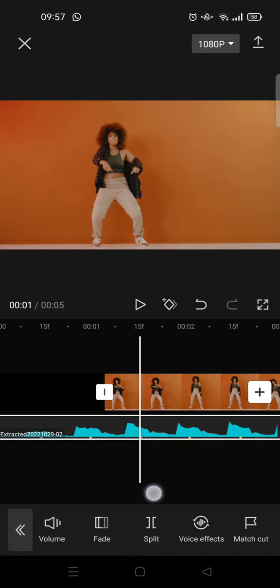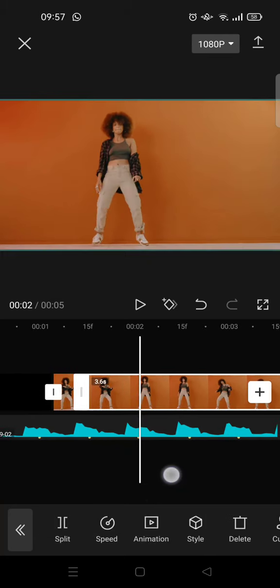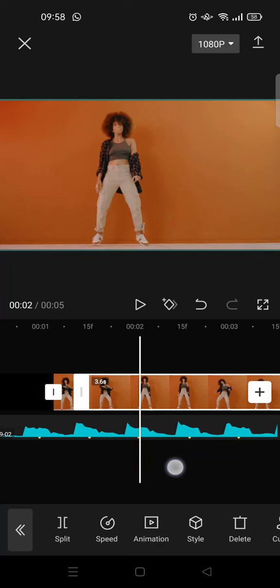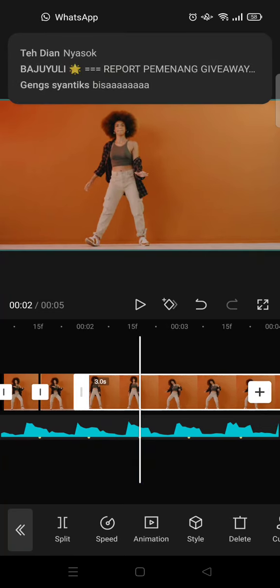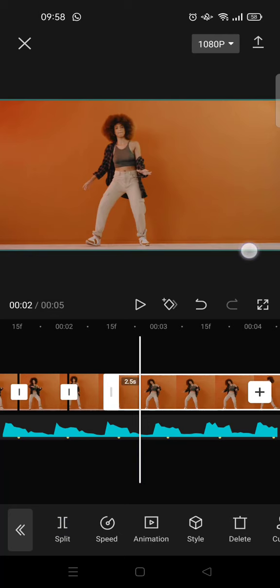I'm going to zoom in first, and then you need to split the video on every beat. So I'm going to split in here. Okay, you can see there's a mark on it. You can actually use any sound with this tutorial, but I'm using this. So I'm going to skip this part.